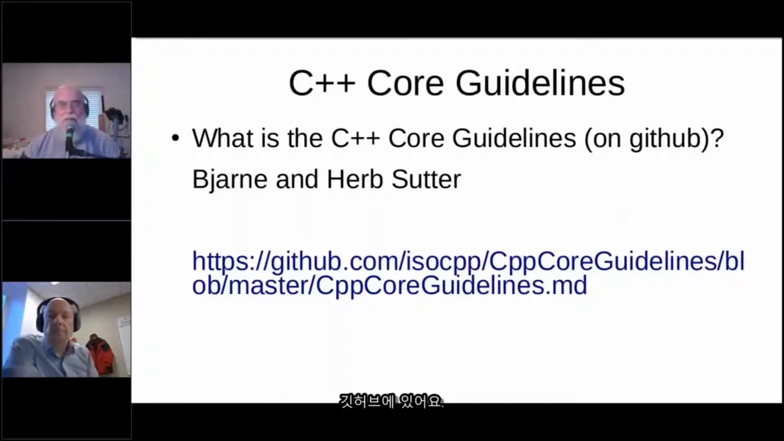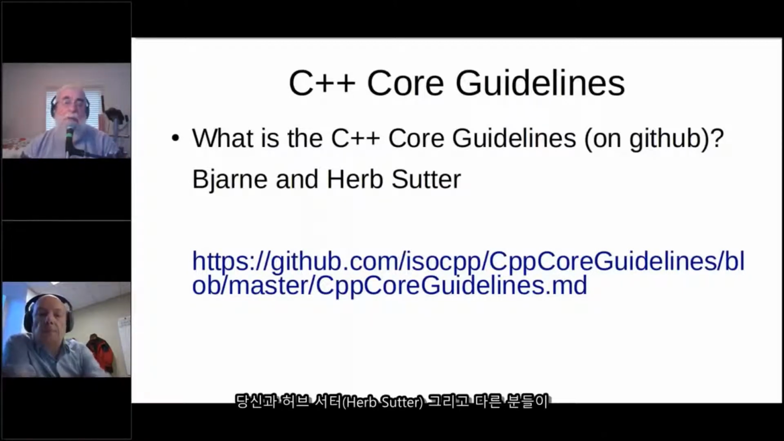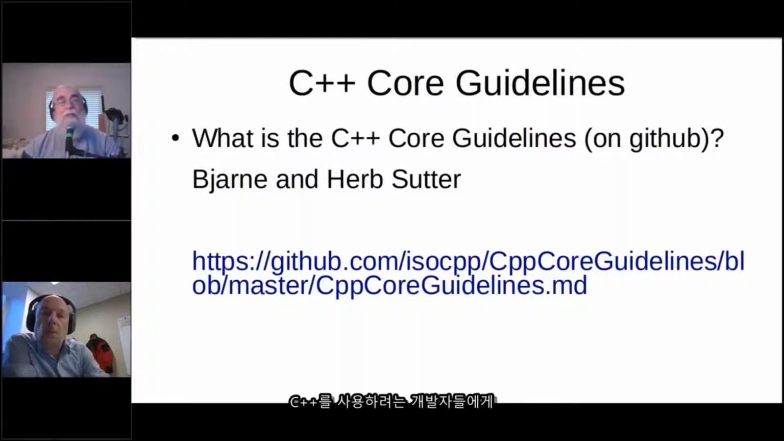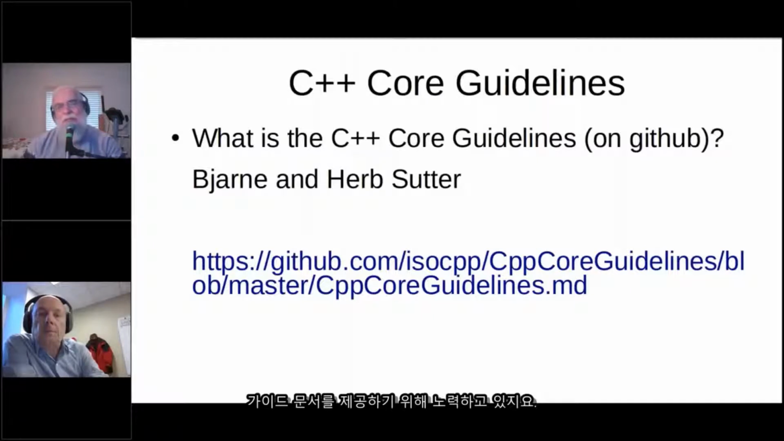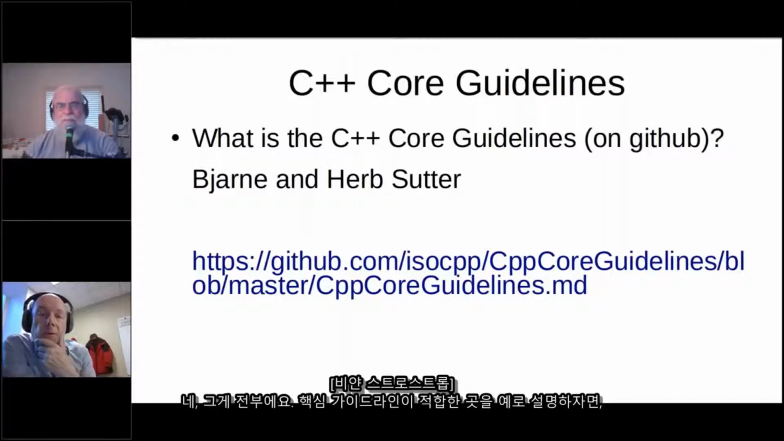I find to be really helpful is available on GitHub, and I think this is something that you and Herb Sutter and maybe others have been working on, about trying to give guidance to developers who want to use the language. Is that what the core guidelines is all about? That's what it's all about. It fits in several places.